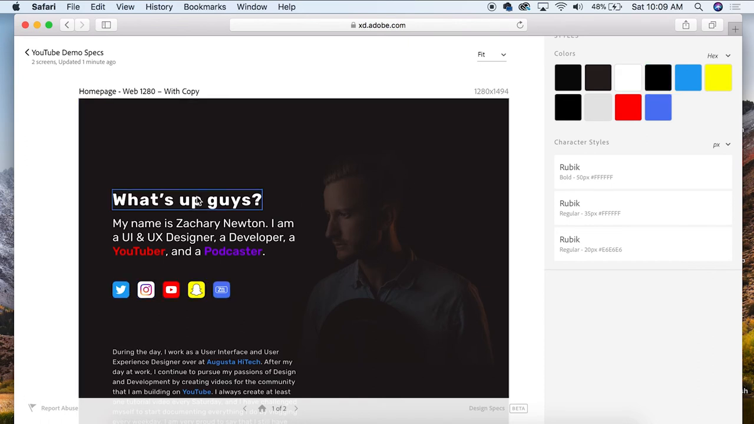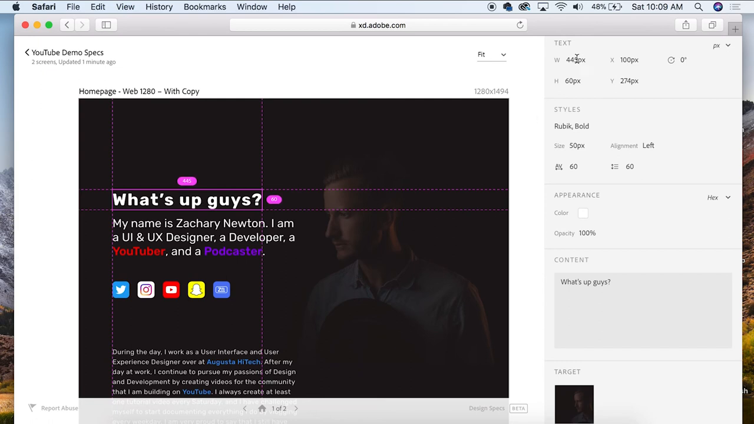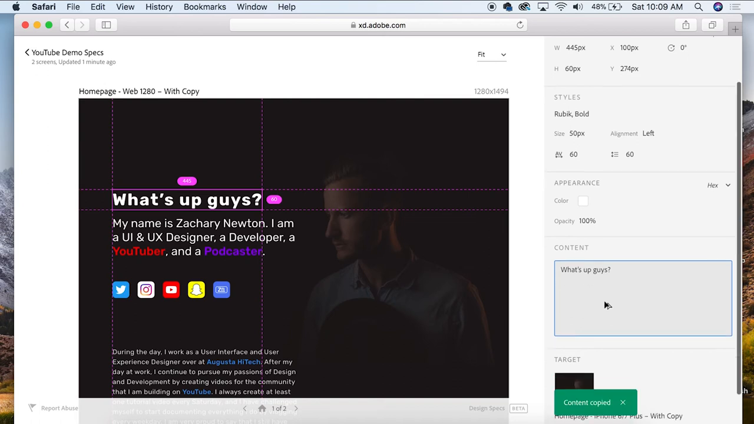If we click on this headline here, we can see the X and Y coordinates, the height, the width, the rotation, the font family, the font size, the alignment, the letter spacing, and the line height, the color, all of that stuff. And down here we have this content box, and all we gotta do is click it, it's all copied, and we can just paste it anywhere we want.